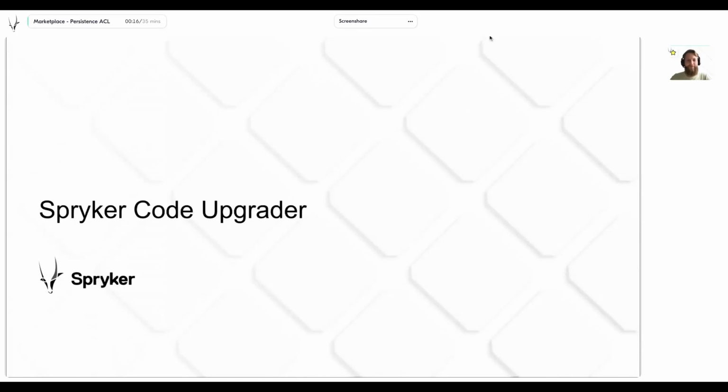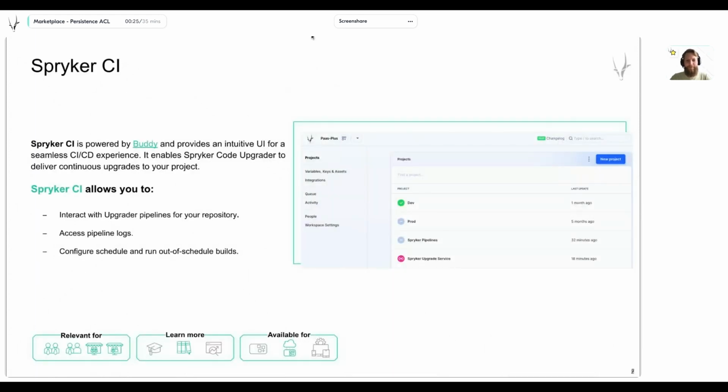Yeah. So welcome. So let's talk about the Spryker Code Upgrader. It consists of two pieces. It consists of the SprykerCI, which is a CI system allowing you to interact with Code Upgrader, which allows you to connect your repositories to the service, configure it, trigger it, and schedule when the service runs.